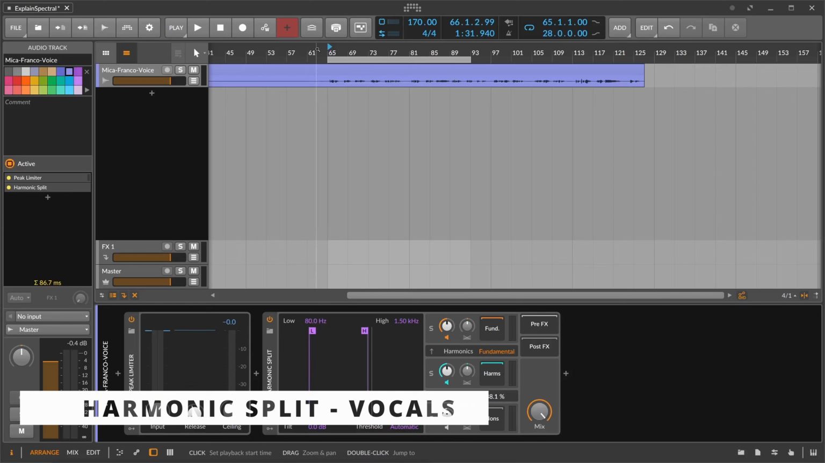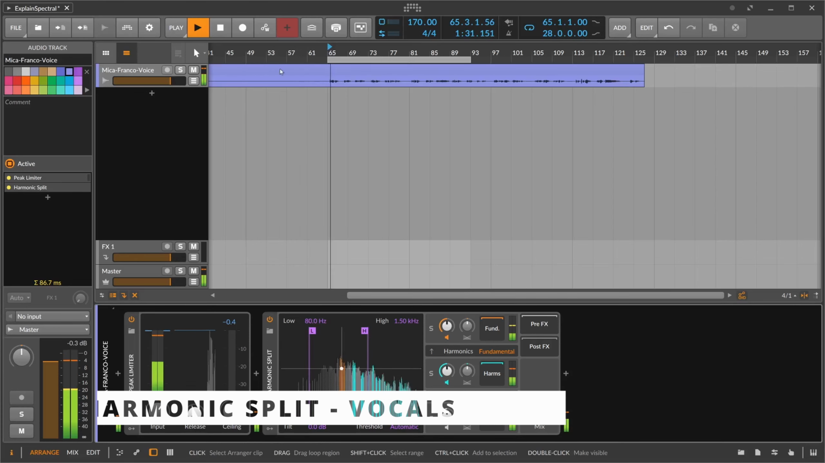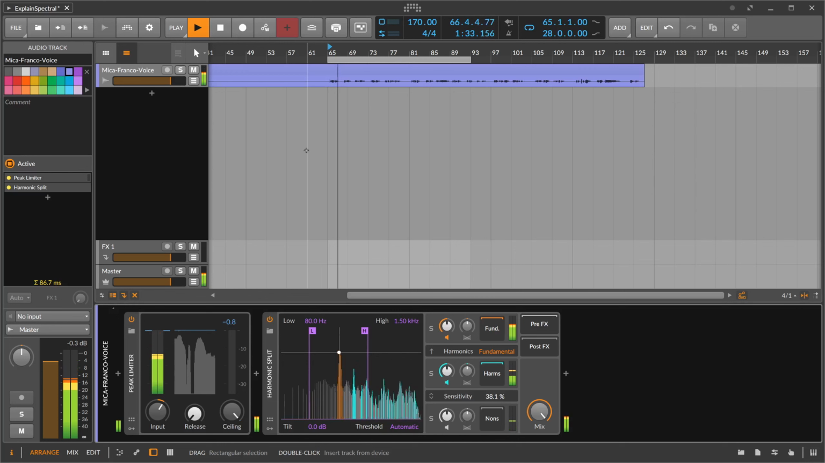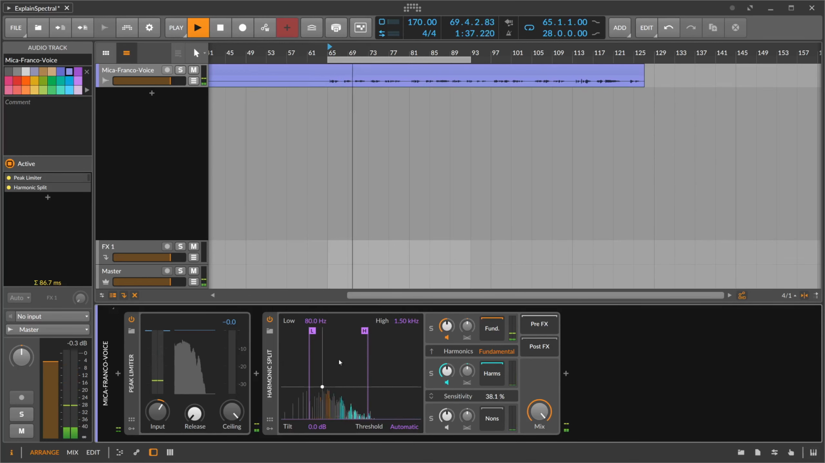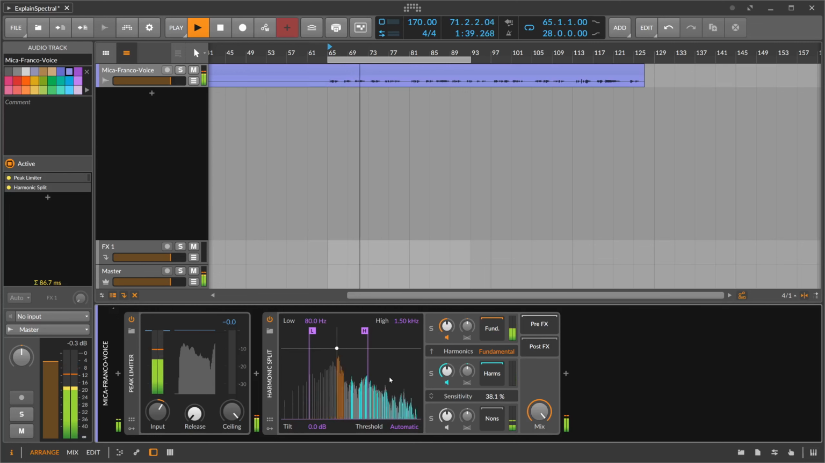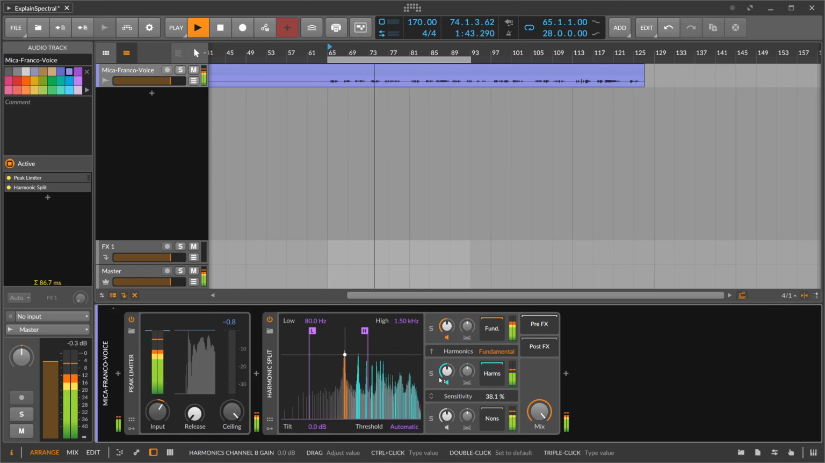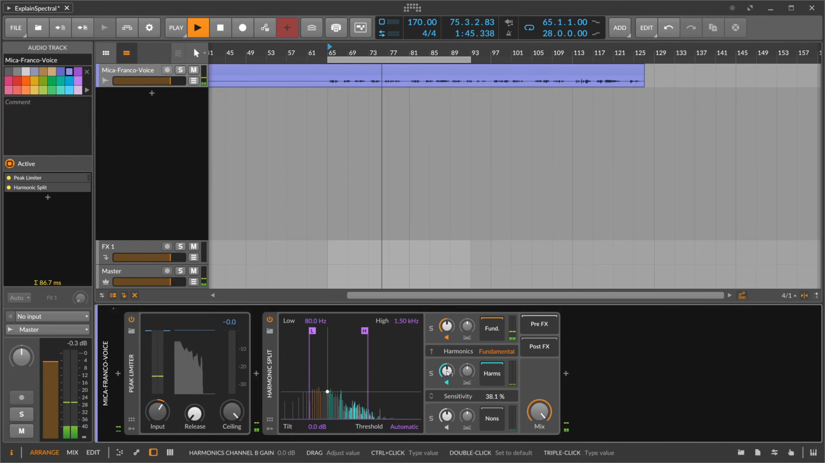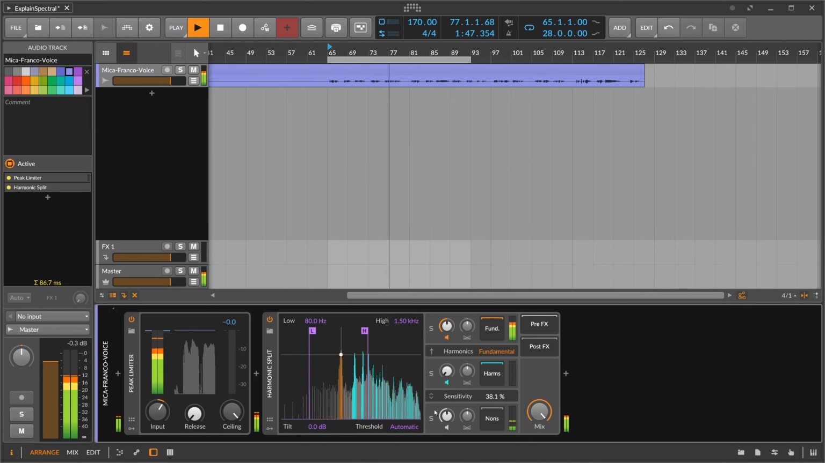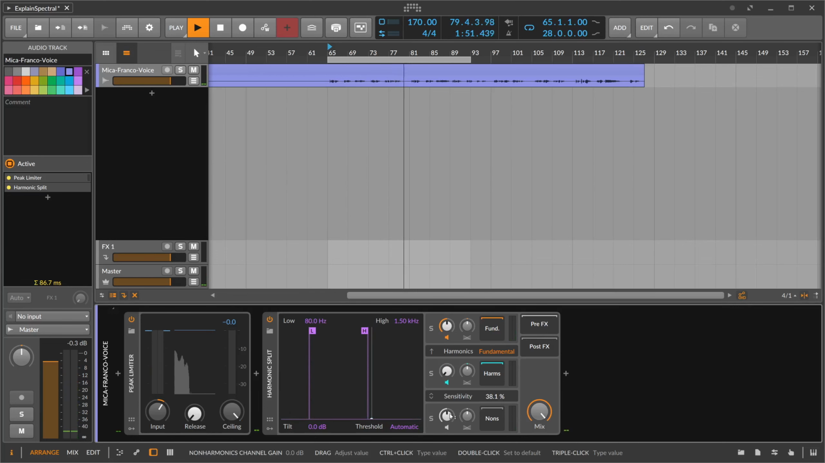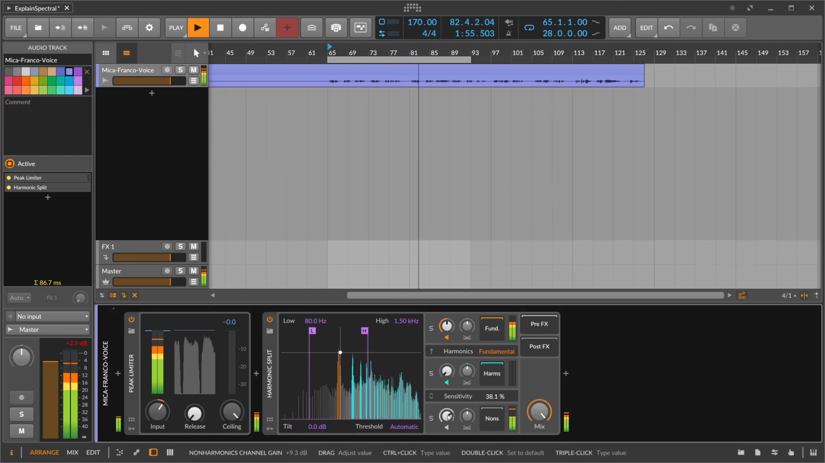Okay, so here we have some vocals. You can see here the fundamental and all the overtones, the harmonics. We can say now, remove the harmonics.